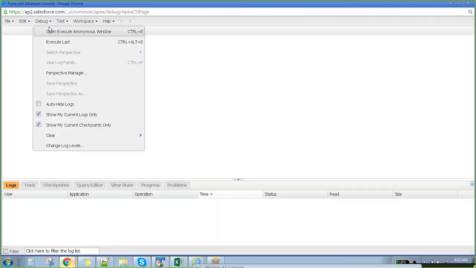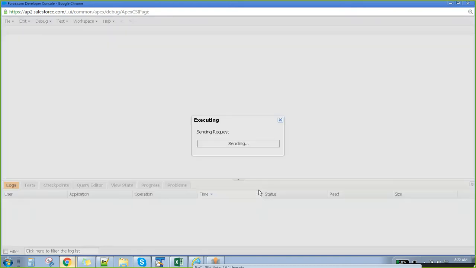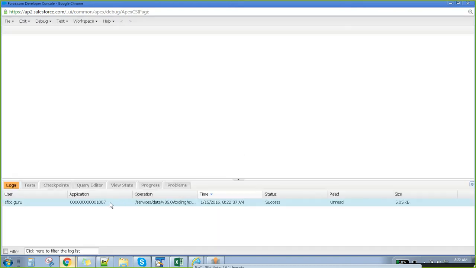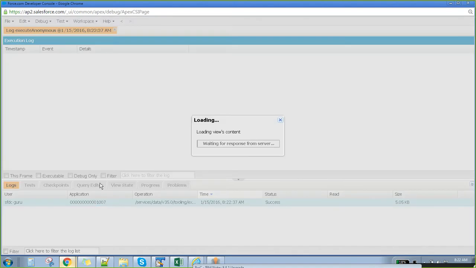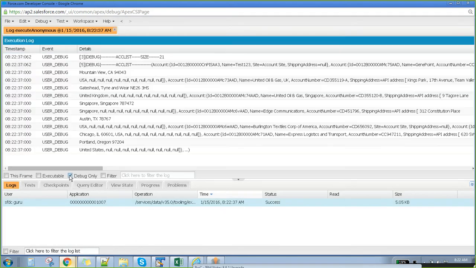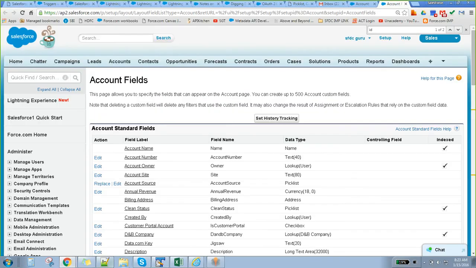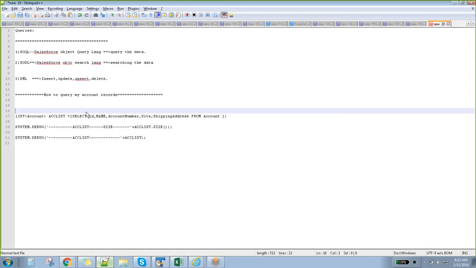Debug, open, execute. Executed. So just open this one. See here, size is 21. It is displaying all this data here. Clear? Clear. So this is basically a simple SOQL.